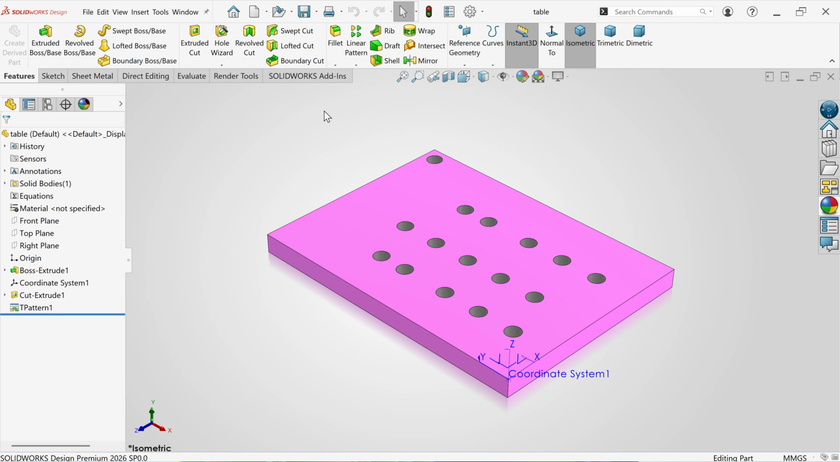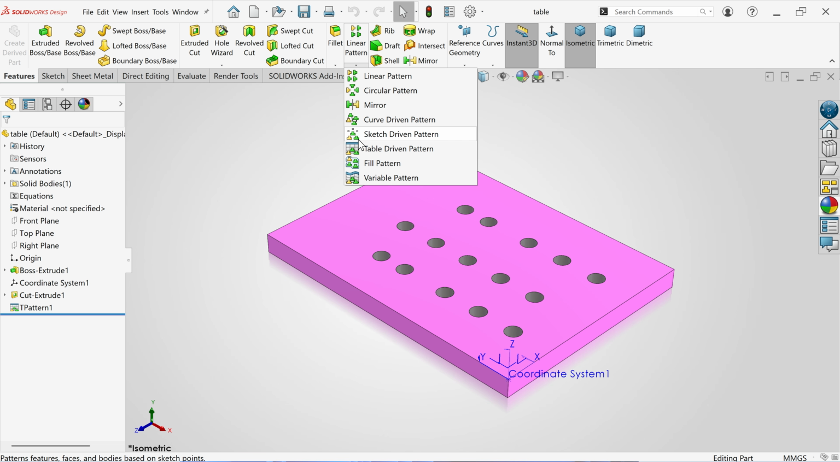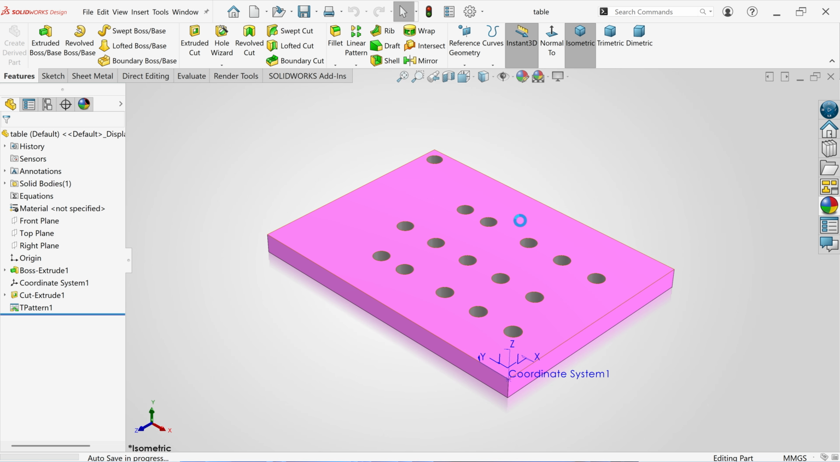In this tutorial, we will learn how to use table driven pattern and create these holes or these patterns. For that, we need one coordinate system for reference point and one pattern, whatever pattern you want. Okay, so let's see how we will do this.